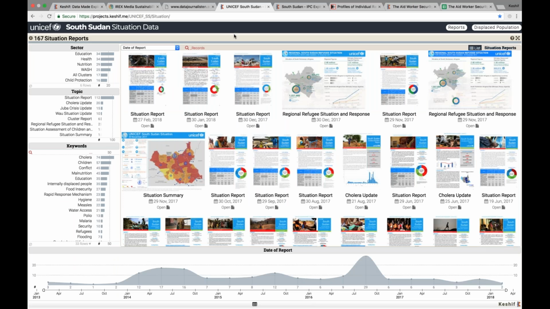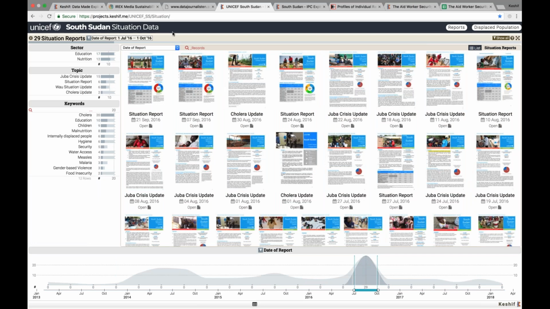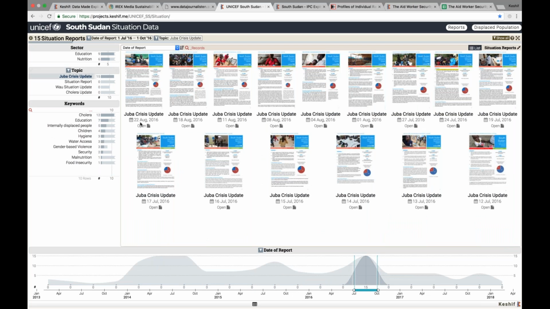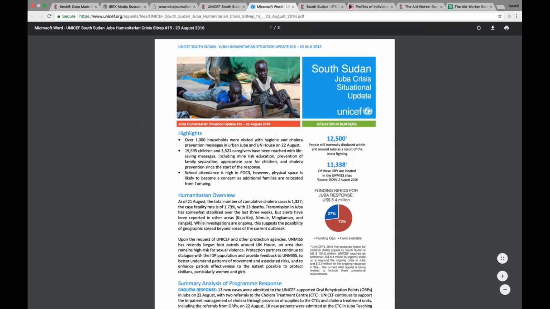Other ways of using Keshif is basically if you produce a lot of reports and you need a knowledge management system, through a very easy way, you can add metadata to each report and then be able to sift through them over time. So let's say we're interested only in October 2017. And then this is an actual case with UNICEF in South Sudan, their reports. So if we just want to look at the Juba crisis update, then we can click on it, and then we can go into 22 August 2016 that relates to children, and then we click on it, and you can open the actual report.